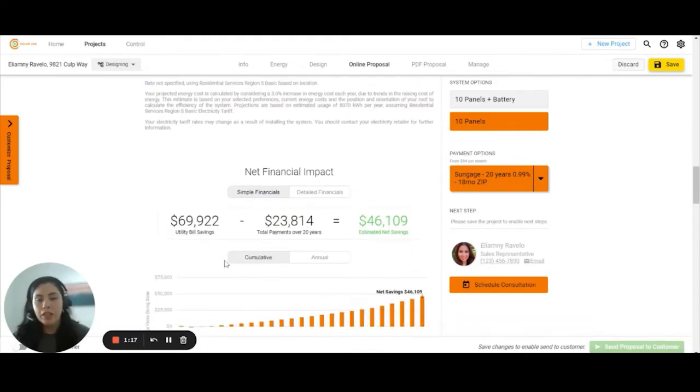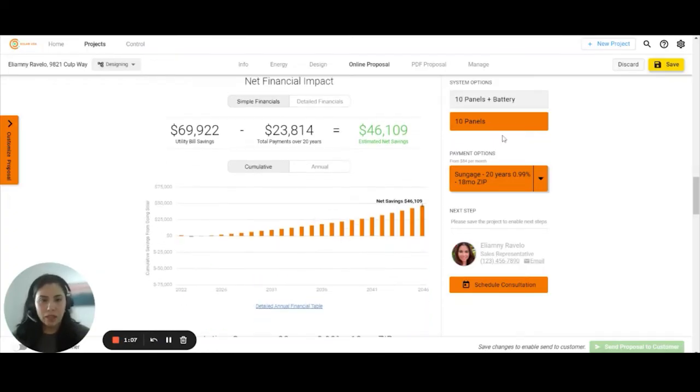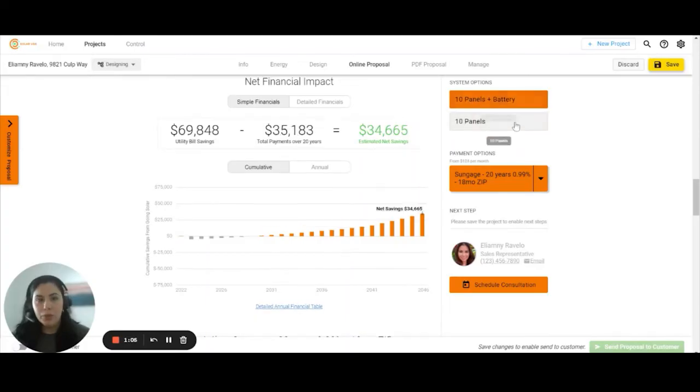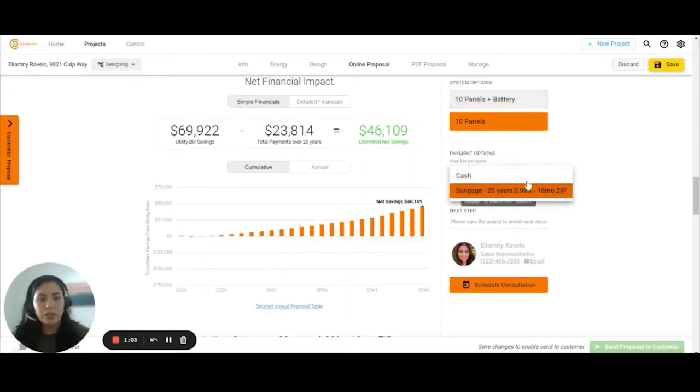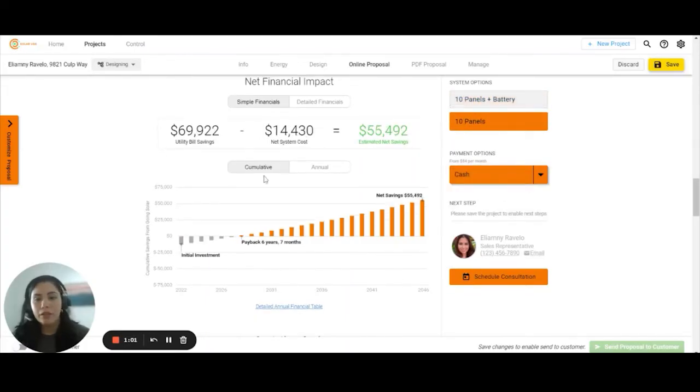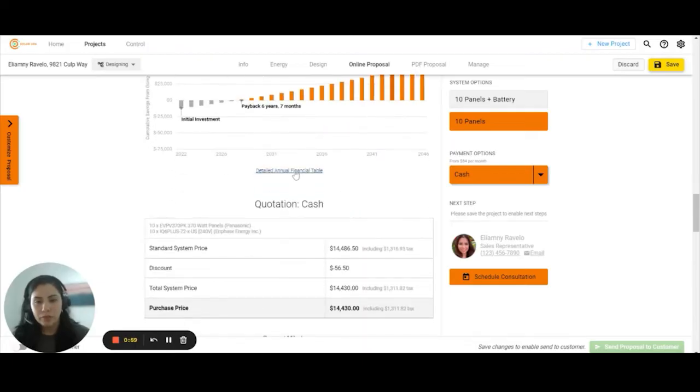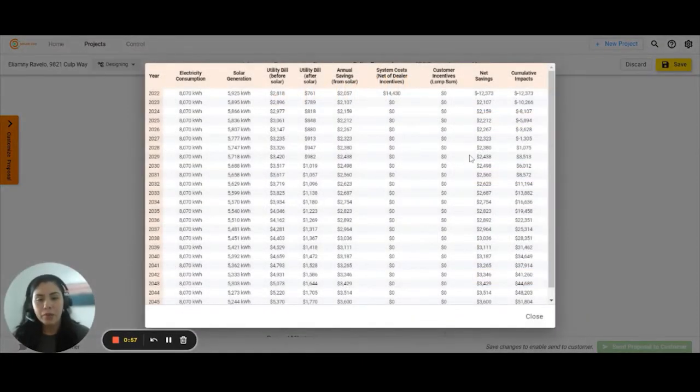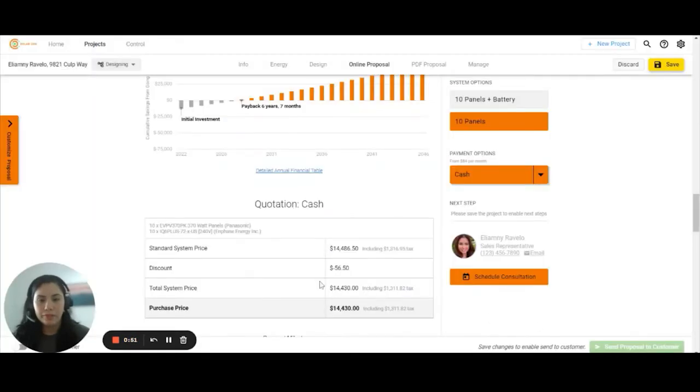Now, in here, it's broken down by how much your customer is saving, how much they're paying for the system, and how much they're actually saving in the long run. If we change between the system as well as if we change between the payment options, everything will be changed. You can see the annual breakdown right here, and it will show you everything on how everything's being calculated.